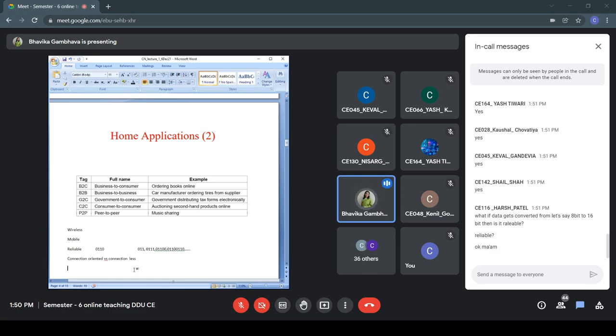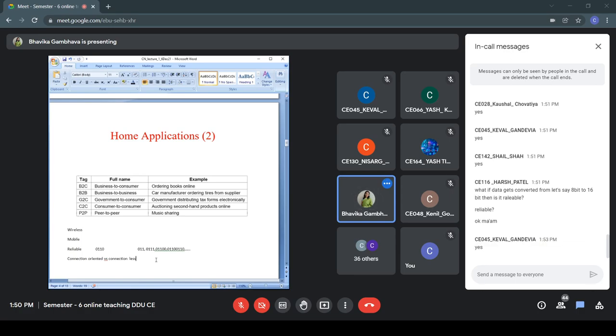So if you're comfortable with these four terms, then I would like to give you an example and ask you to categorize it, to find out the properties of that particular one. Do we have any doubt in wireless versus wired, mobile versus fixed, reliable versus unreliable, and connection oriented versus connectionless? Are we good? Okay, Keval.